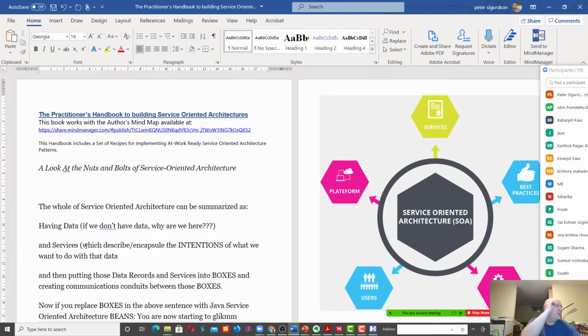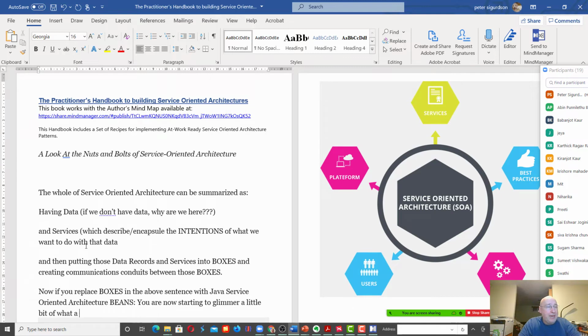Glimmer is like, I don't know, it's an English word. You know when somebody just wakes up in the morning and they open their eyes a little and you just see the light shining off the whites of their eyes? That's a glimmer. When you say glimmer, it just means starting to grasp it a little bit. Glimmer a little bit of what a service-oriented architecture means.